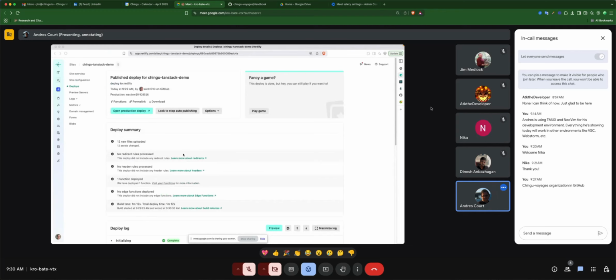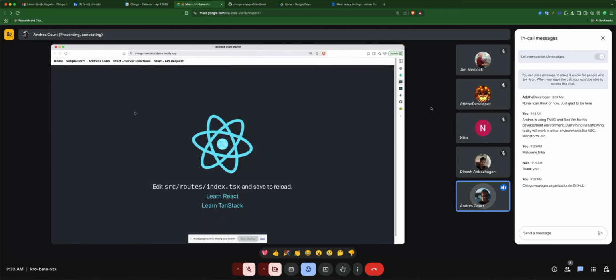So now it's already deployed, and we can open the production deploy, and we can see what we have done so far with the application. So it's that easy to be deploying the application in the Chingu organization.